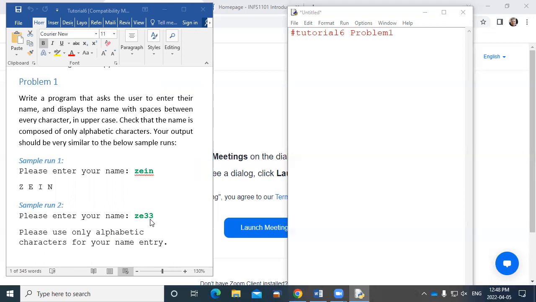Then we got another loop, which is going to take each character of the string, one character at a time, and add a space to the end of it. And then we're going to put that all together in a string. The string will be a concatenated string. You concatenate a string by adding strings together.